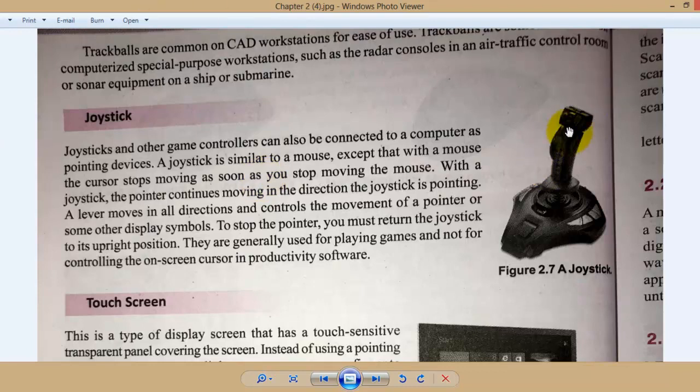So this joystick we can move in 360 directions. We can move it all over the side. So while you are moving this in whatever direction you want, on the screen you will see that the control is moving left or right, the one which you are controlling by handling this one. But generally they are used for playing games, not for controlling the on-screen cursor or other productivity software.